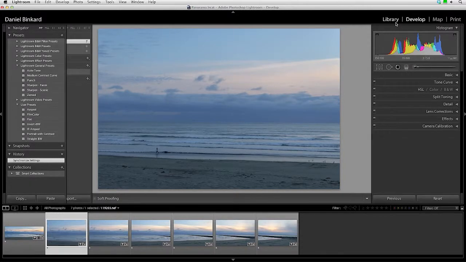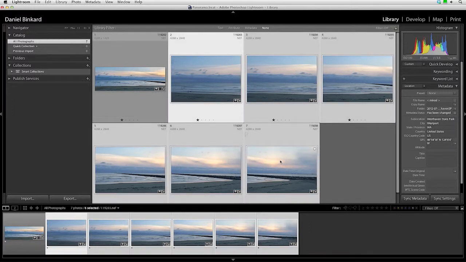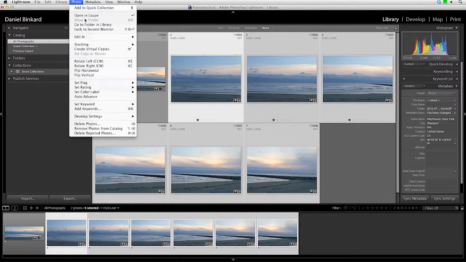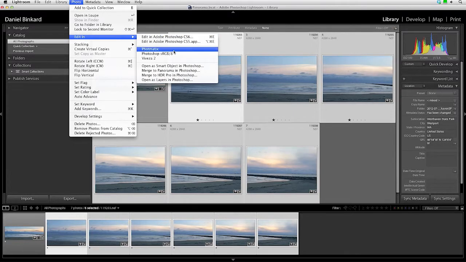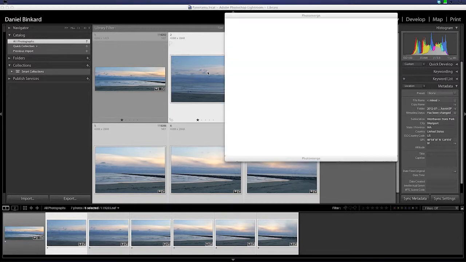So now I've got the stack ready to go into Photoshop for the stitch. So I'll select all those 6 images, go to Photo, Edit In, and then Merge to Panorama. And then wait for Photoshop to load. I have a few options here in the Photo Merge dialog.